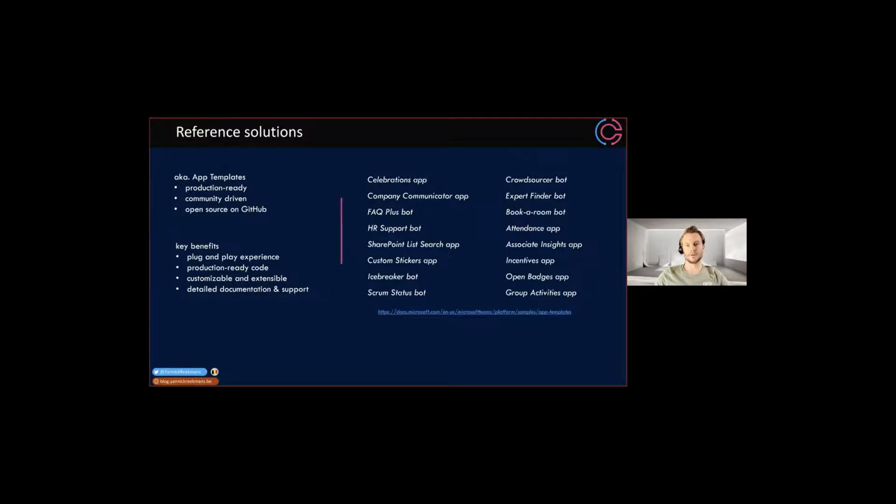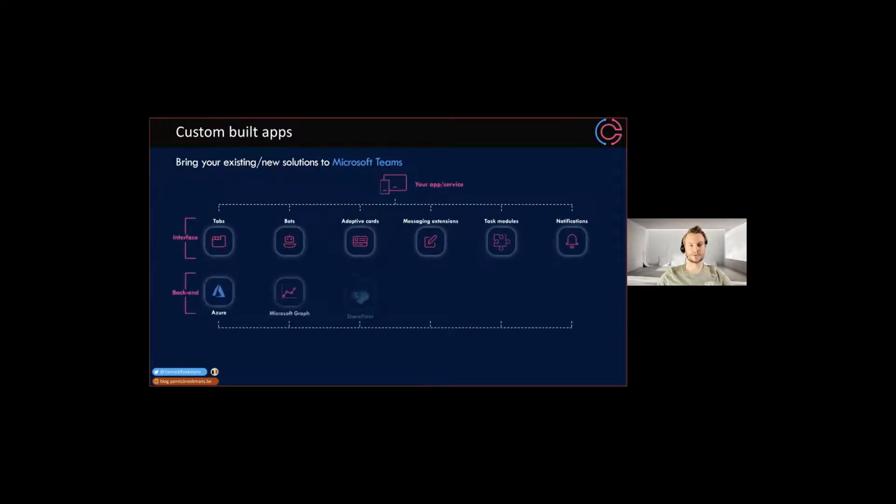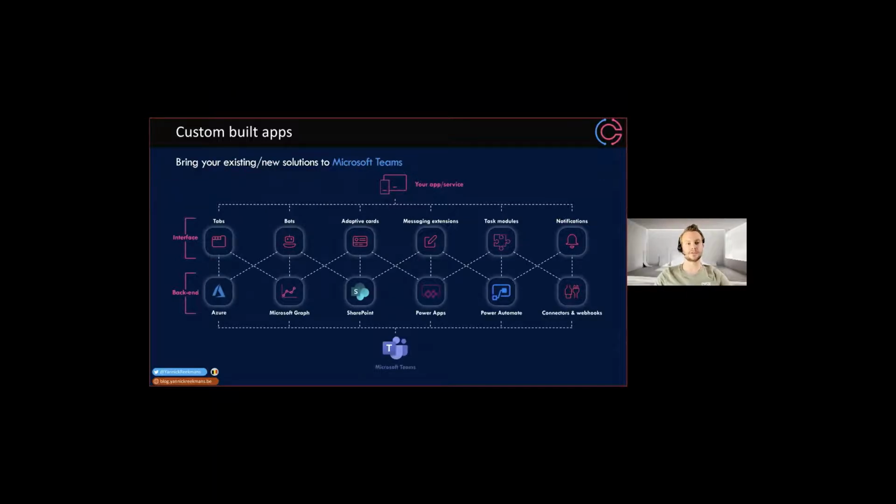Now, the bulk of this presentation is about custom-built applications, where you bring your existing or new solutions into Microsoft Teams. In this case, we take our application or service that exists, and then it needs to be surfaced in Teams through an interface. It's either a tab or a bot, an adaptive card, a messaging extension, a task module, or potentially just notifications. And it needs a backend. Most commonly used are resources on Azure, Microsoft Graph, SharePoint, Power Apps, and Power Automate to combine your application or your data with a backend and an interface into Microsoft Teams.